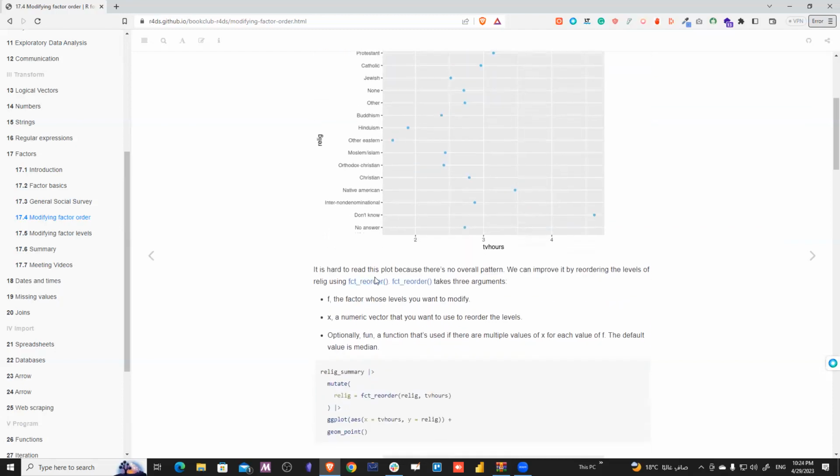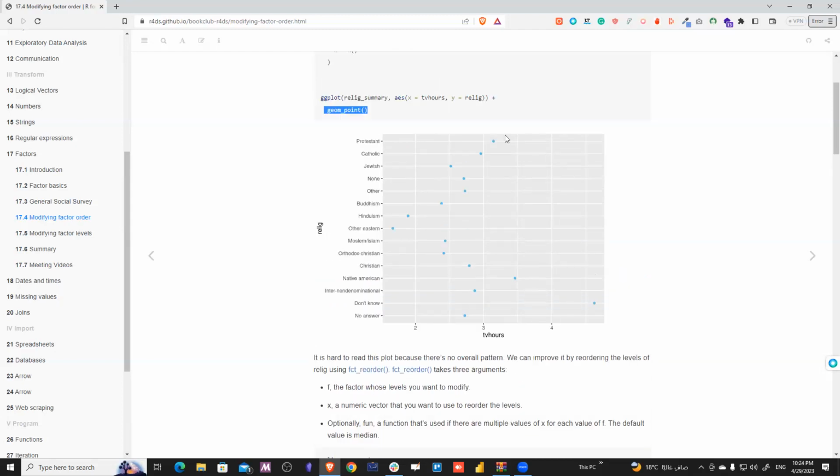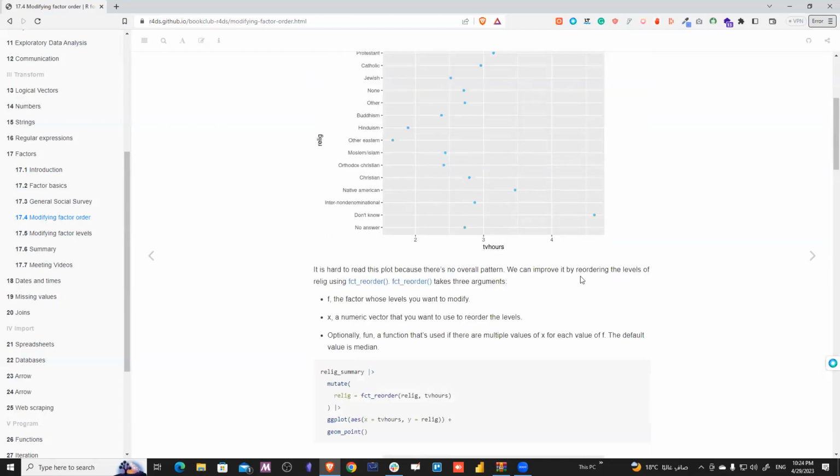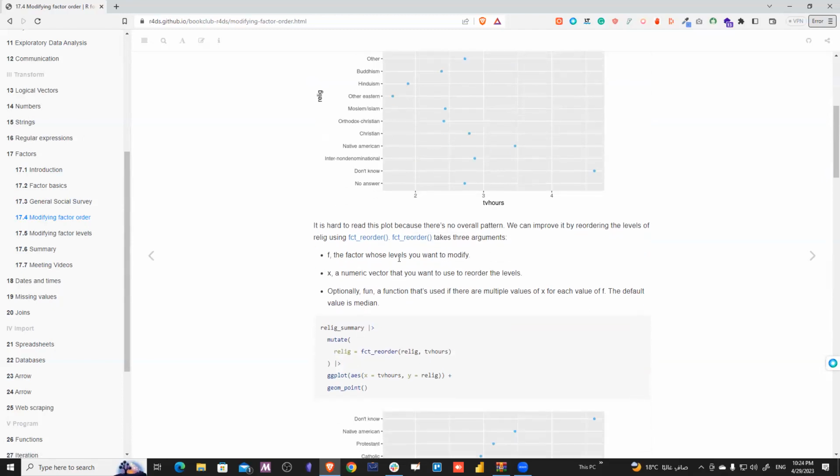So it is hard to read this plot because there is no overall pattern. There are just points scattered in every area, so we don't see a pattern. We can improve it by reordering the levels of religion using fct_reorder. fct_reorder takes three arguments: the factor, the numeric vector that you want to use to reorder the levels, and optionally a function that is used if there are multiple values of x, which is the numeric vector.